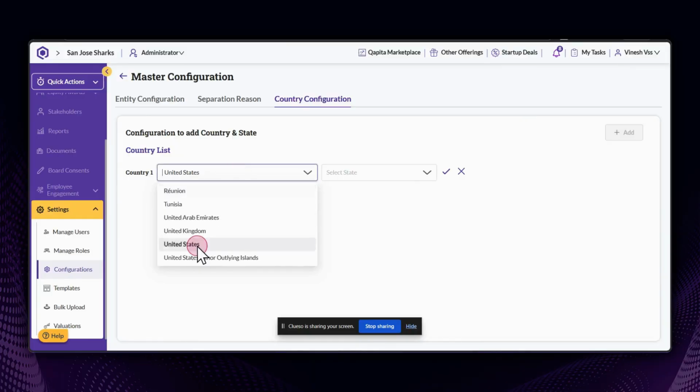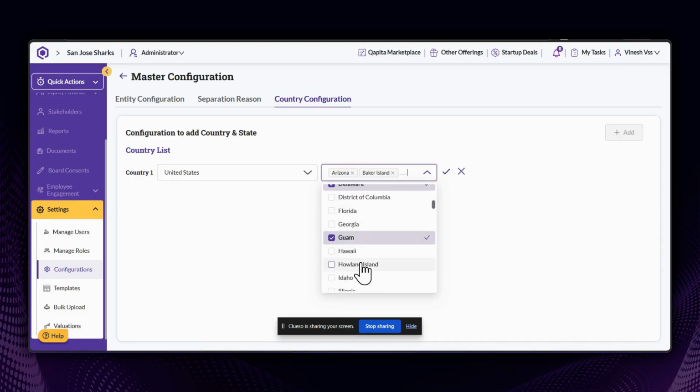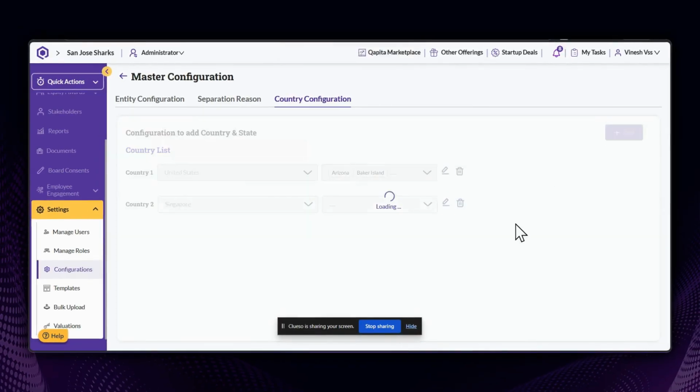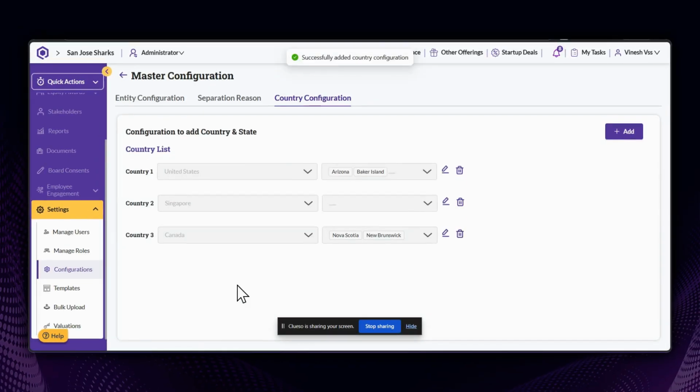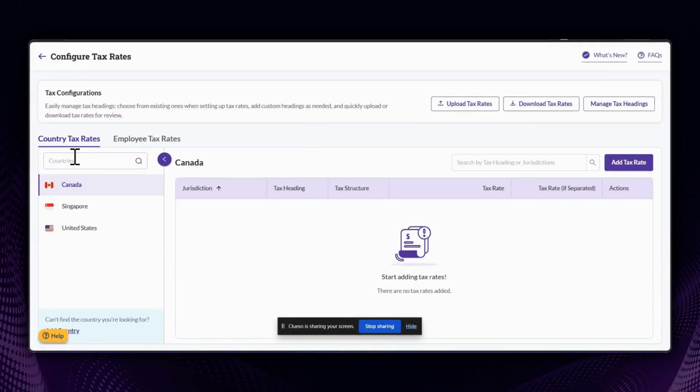Let's add the United States as an example. In the United States, tax rates change by state, so you can choose which states you want to include. You can also add other countries. Let's add a few more countries. Once the countries are added, go back to Configurations and do a quick check. All the countries you added will be listed there.